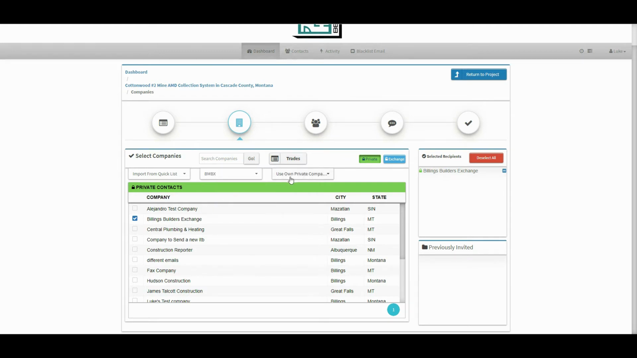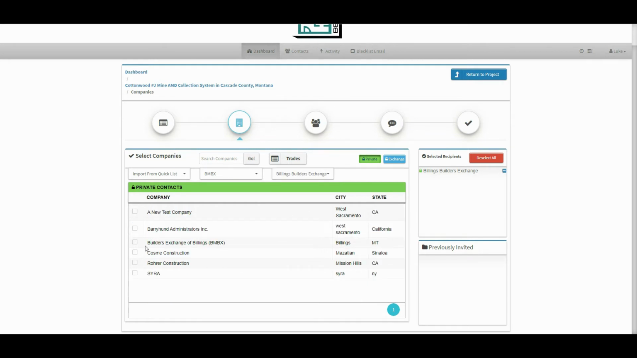But I could also go to another site and look at contacts that are coming from another site. So this is actually from the Bozeman Builders Exchange. Now I'm looking at my company, Billings Builders Exchange, but our private contacts that are stored on the Bozeman Exchange. So what that means is that if they're a member of the Bozeman Builders Exchange, maybe there are offices in Bozeman, that's where I'm drawing these subs from privately. These are not exchange contacts. These are private Builders Exchange of Billings subs that I've stored in my own database in that location.